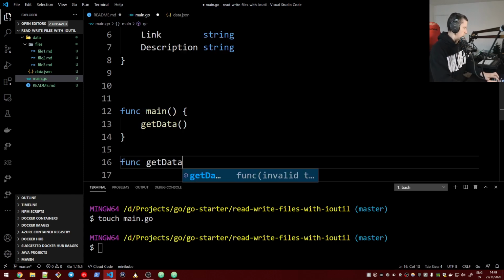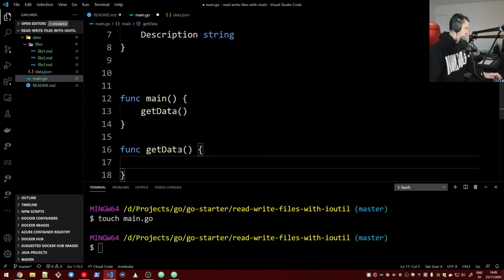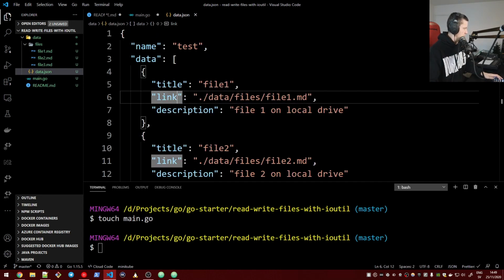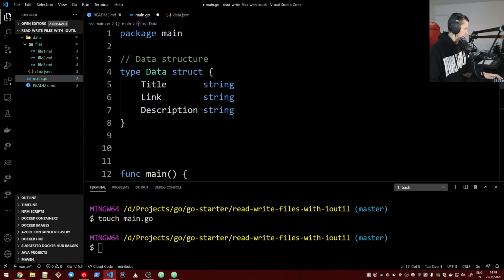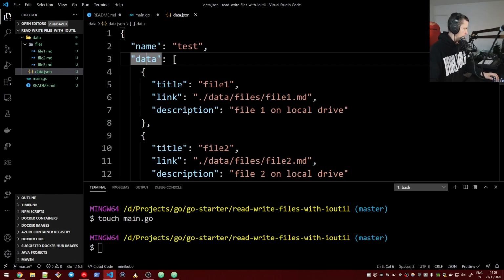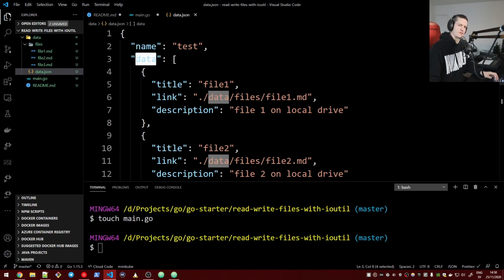Get data. What does it return? It returns basically the whole structure here. So it returns a data object, a data struct, excuse me. No, it's not good. This data property is actually an array of such objects.